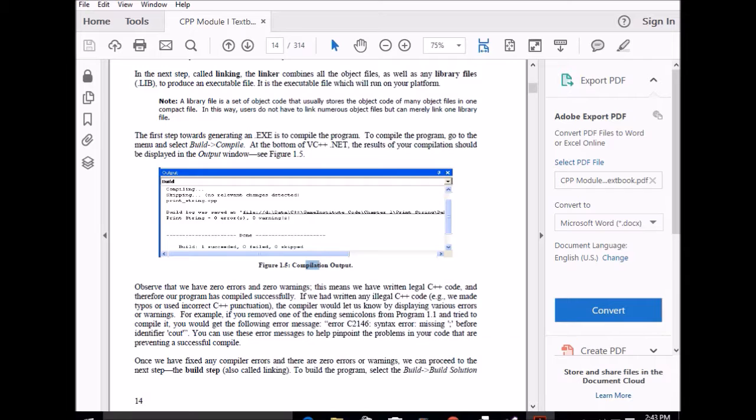Observe that we have 0 errors and 0 warnings. This means that we have written legal C++ code, and therefore our program has compiled successfully. If we had written any illegal C++ code, for example, if we made typos or used incorrect C++ punctuation, the compiler will let us know by displaying various errors or warnings.